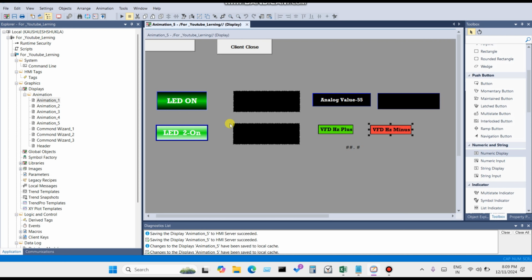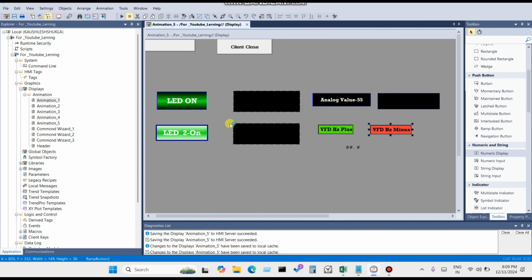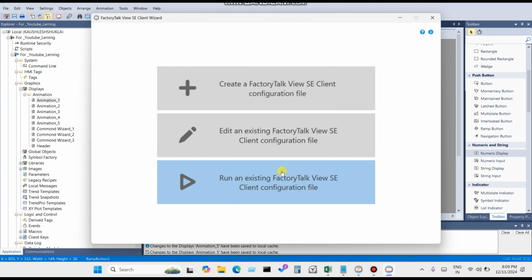If you don't know how to create a client, please visit my YouTube playlist and see the video on how to create and run a client in FactoryTalk View Studio. I have explained it from basic to advanced level. Click on run an existing FactoryTalk View Studio SE configuration file, because I already created the configuration file. If you haven't created one, please watch my previous video.